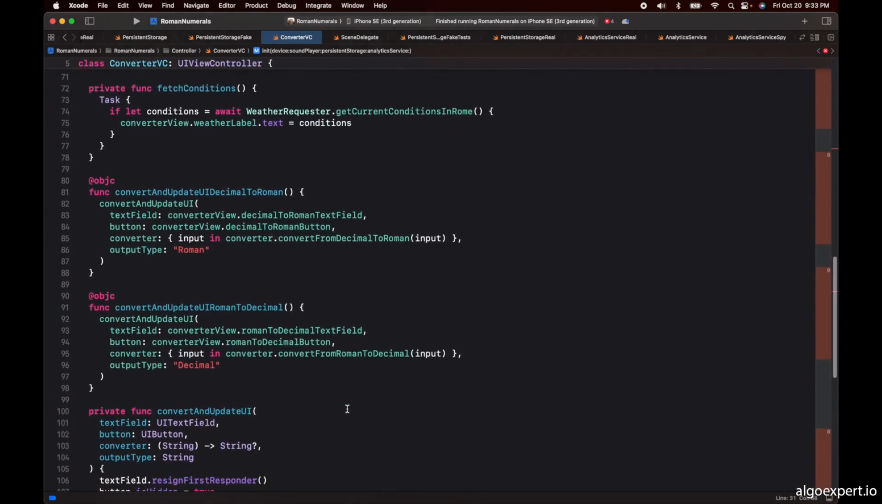WeatherRequester also needs the injected Analytics Service. But constructor injection isn't the right choice because WeatherRequester is stateless and doesn't have an initializer. Add the Analytics Service instance as a parameter in the getCurrentConditionsInRome call, like so. Snippet 51. Injecting via the function call like this is a flavor of dependency injection called method injection.